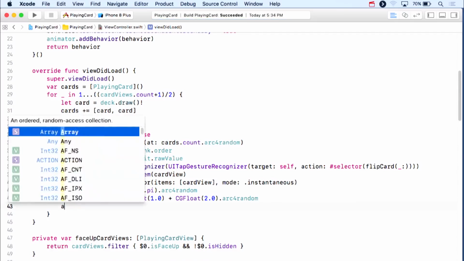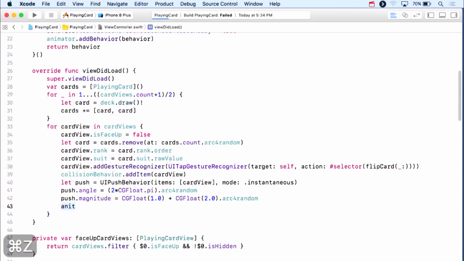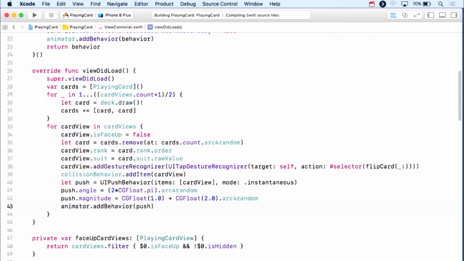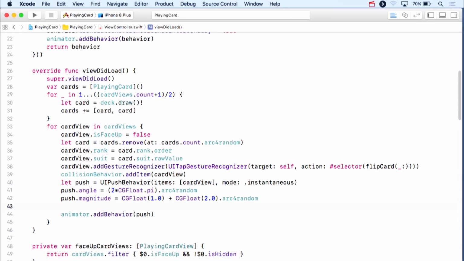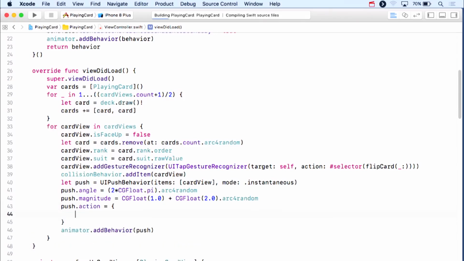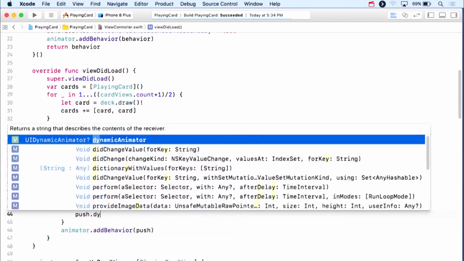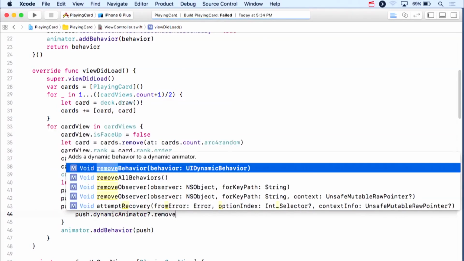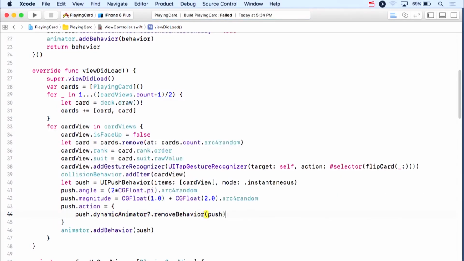Now I just need to say to the animator, add this push behavior. As soon as I add it to the animator, it's going to push its items, which is just that one card view. Now, again, we know that this is bad because it's done now and it's never going to get cleaned up. So I'm going to use the push's action to remove it from the animator by just saying push, tell me your dynamic animator if you have one, and remove yourself from it.